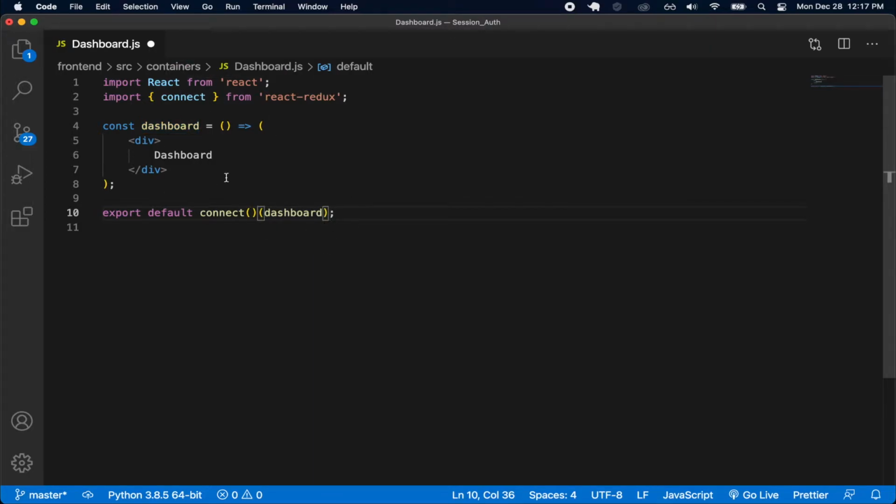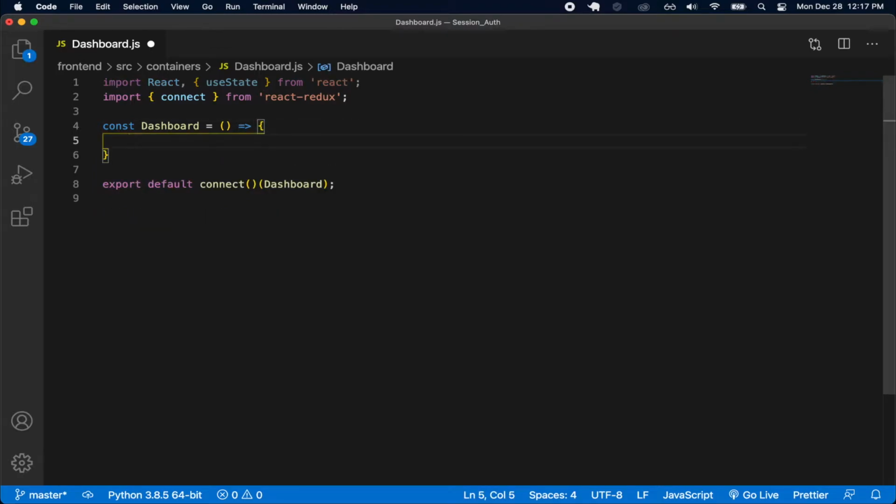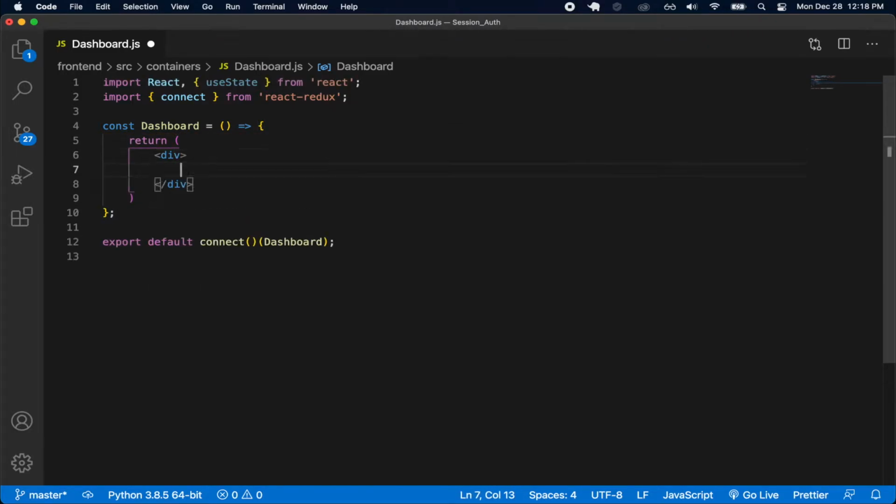And then in here, I'm going to have a form where I'm going to be able to update the user profile. So I'm also going to need useState. And because I'm going to be using hooks, I need this to be a capital letter. And then also, I'm not just going to be returning JSX, so I'm going to use the curly braces. And then for now, I'm just going to return a div.